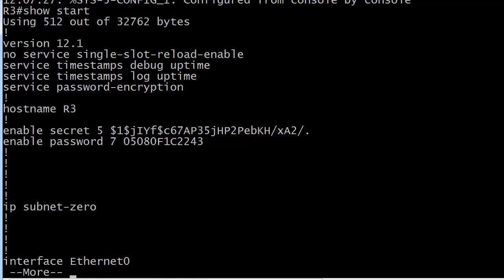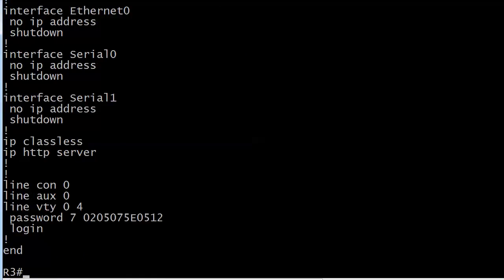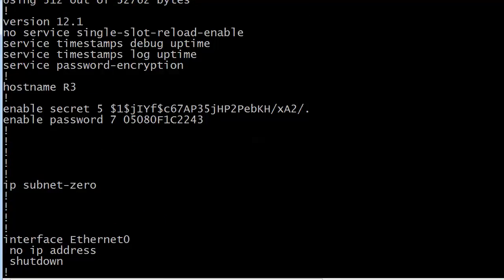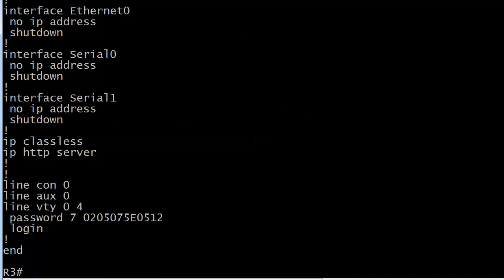And we've got some enable secrets and passwords from an earlier lab. We've got hostname R3, etc. But I don't see the address. And the thing is, the loopback interfaces are always going to show near the top of the config. So let's go ahead and run show run.